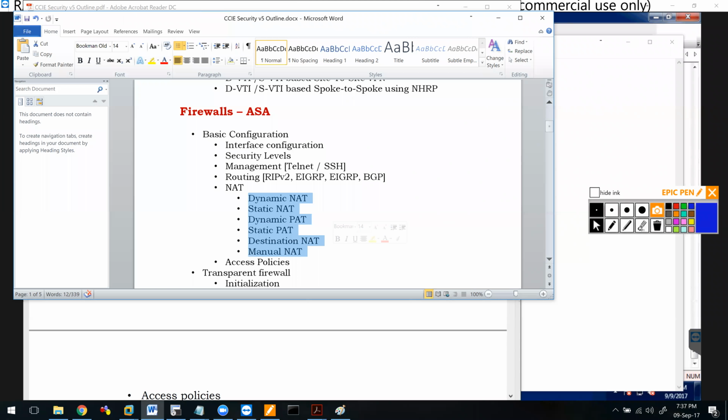All right. So let's get started with these different types of NATs. We'll start with dynamic NAT, then we'll take a look at static NAT, dynamic PAT and static PAT. Then we'll take a look at destination NAT, manual NAT. Another word for this is twice NAT. So with this in mind, let's get started with dynamic NAT first.